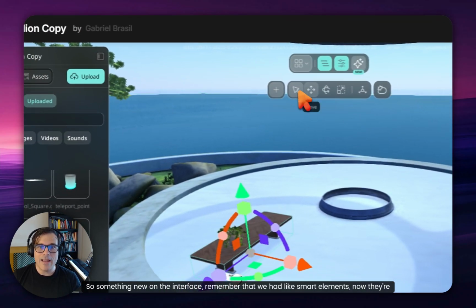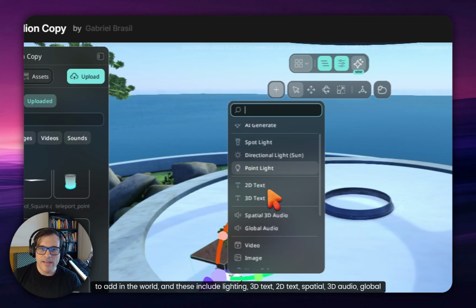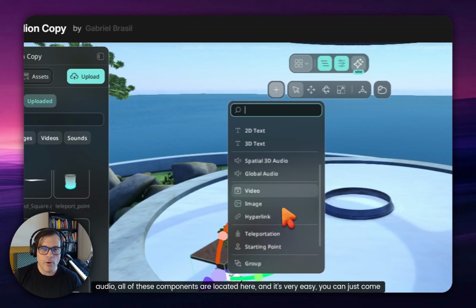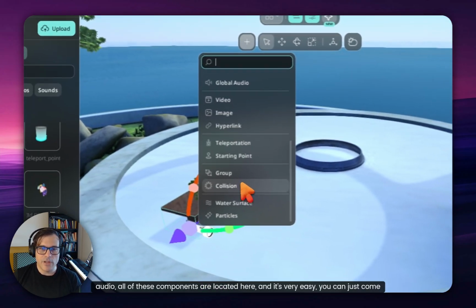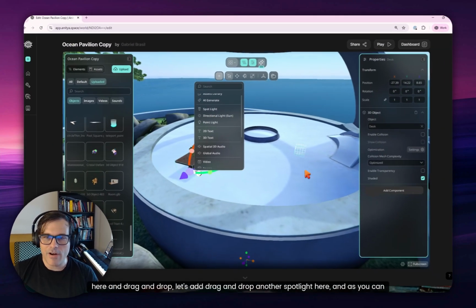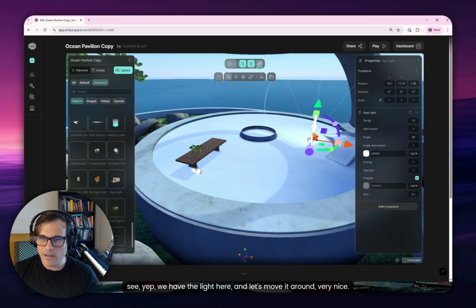Remember that we had smart elements. They all have their own single specific place. They're not in the library anymore. We have this add button, and here you can add all the special elements that you want to add to the world, and these include lighting, 3D text, 2D text, spatial 3D audio, global audio. All of these components are located here, and it's very easy. You can just come here and drag and drop. Let's drag and drop another spotlight here. And as you can see, yep, we have the light here.